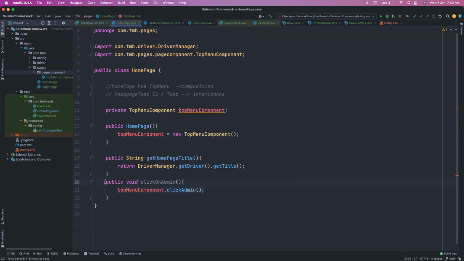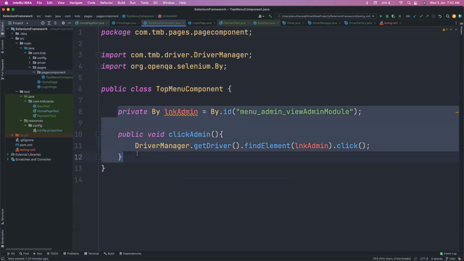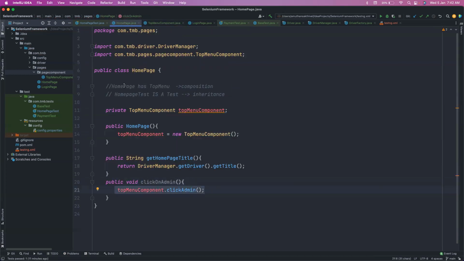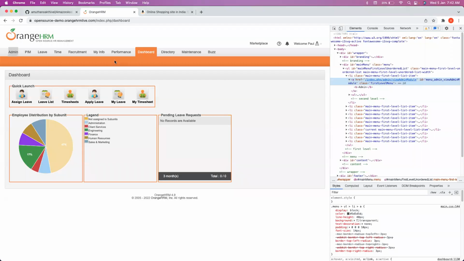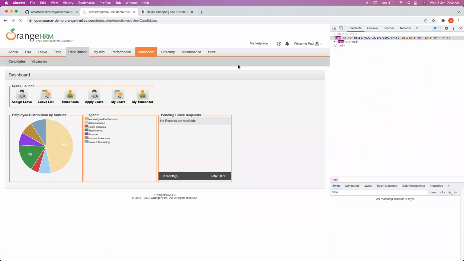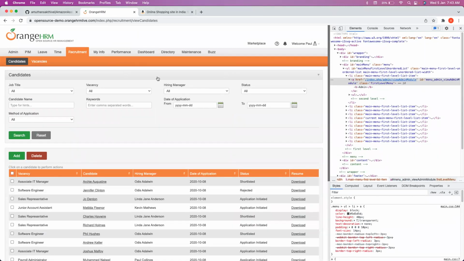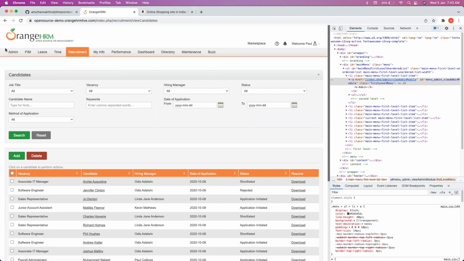Okay, the method is here, but the real method which is doing the task is inside the top menu component. So that's what we call composition. Composition basically means a home page has a top menu. If, let's say, I go to this performance page and try to create a candidate page, this candidate page also has this thing. Whatever you want to use, this candidate page also has a top menu.